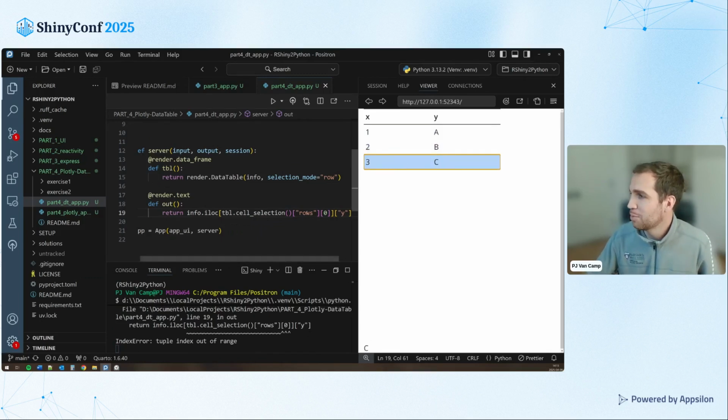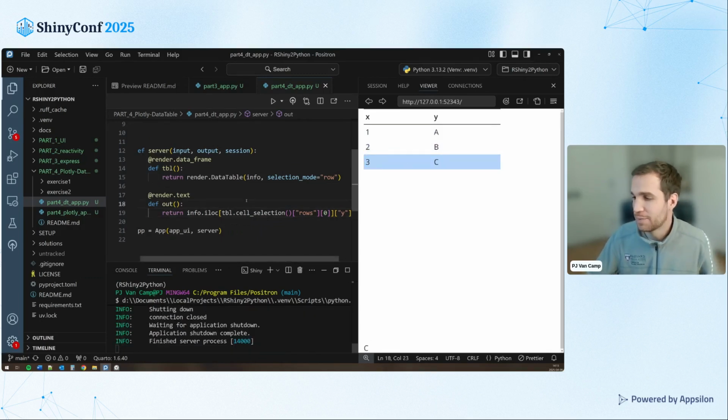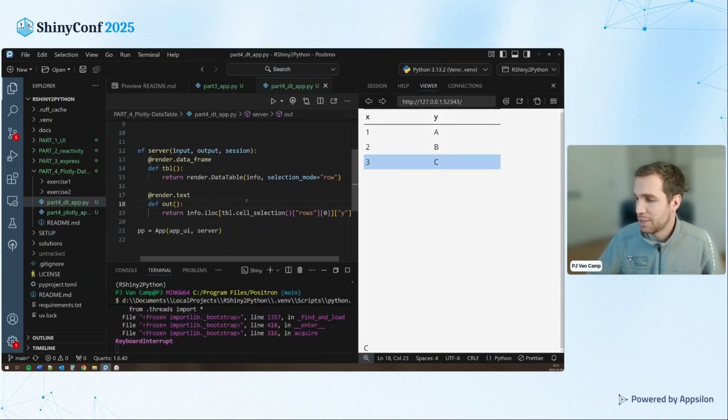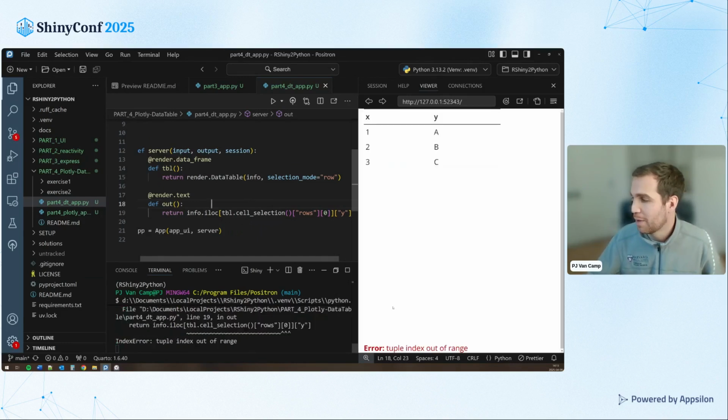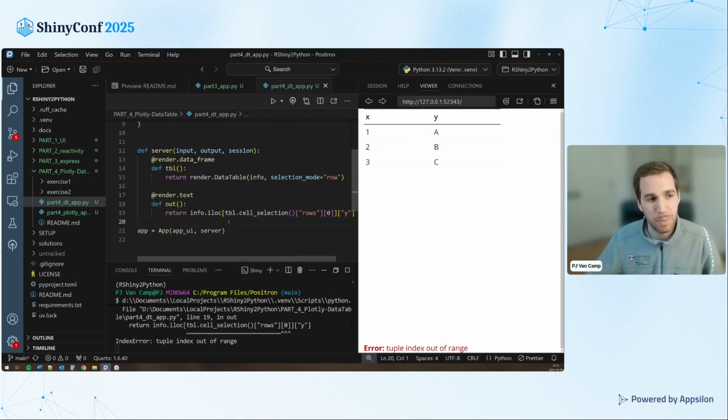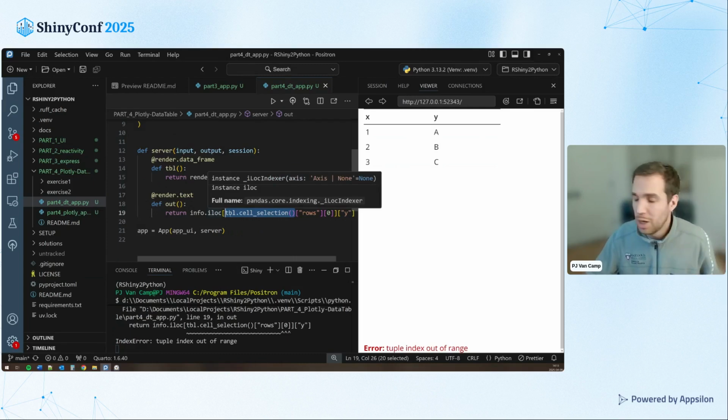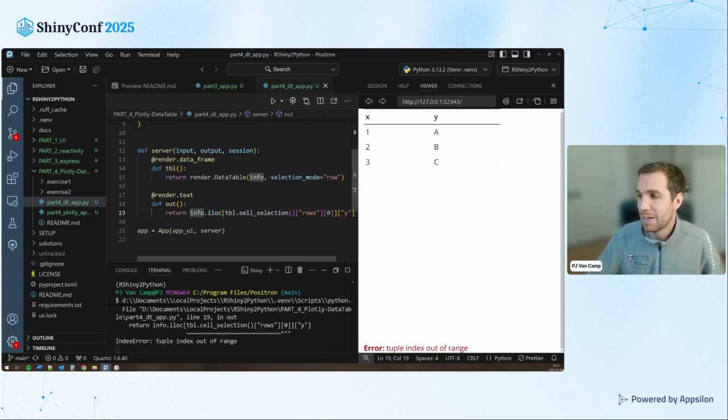But as you might have noticed when I did it in the beginning, and I had nothing selected, I got an error: tuple index is out of range. Why? Because this element is empty. So one of the things that you have to remember, and that's up to you as the coder, is that if nothing is selected, this value becomes 0 or None or null, depending on what you're doing, and that might actually break your code.